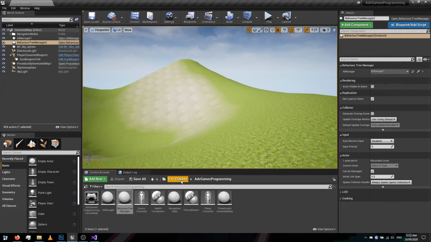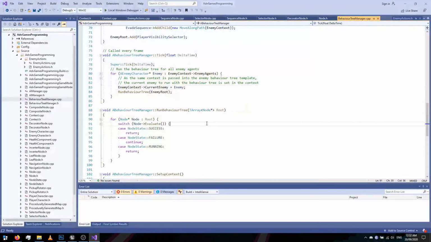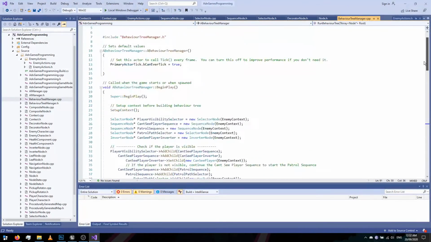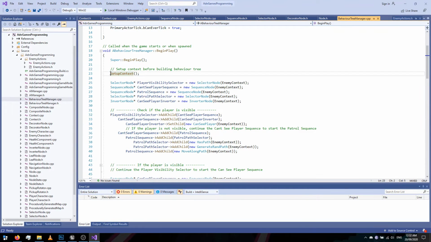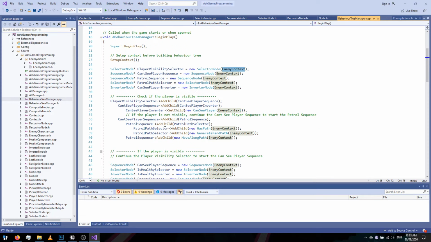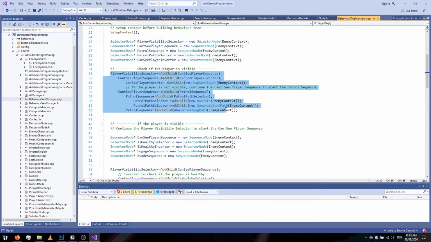So to go a bit into how to implement something like this, I have created a behavior tree manager that inherits from actor, and then we just chuck this into our world, and this will run all behavior trees that we declare and create. And our behavior tree pretty much just sets up all of our nodes, sets up our context, which is what the nodes require to run. It's all the data, sets up all the nodes, adds all the children and everything.